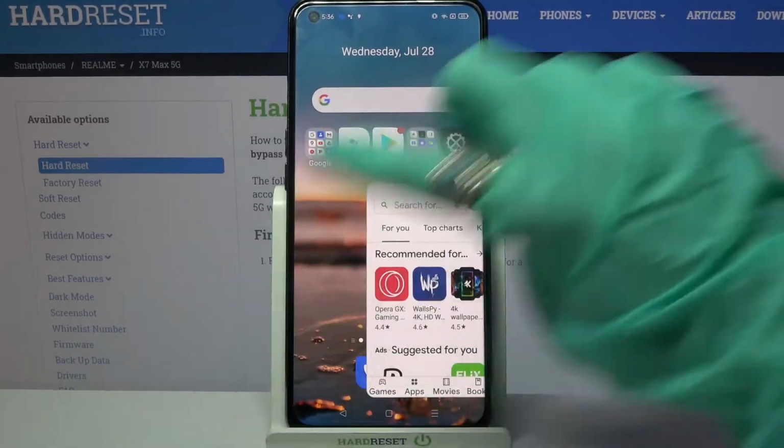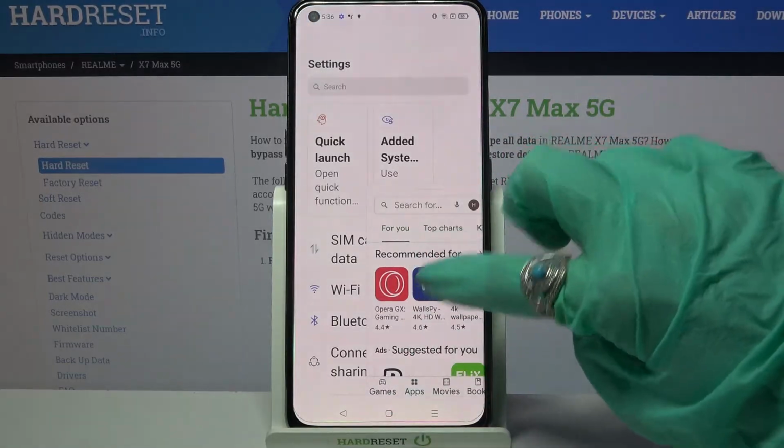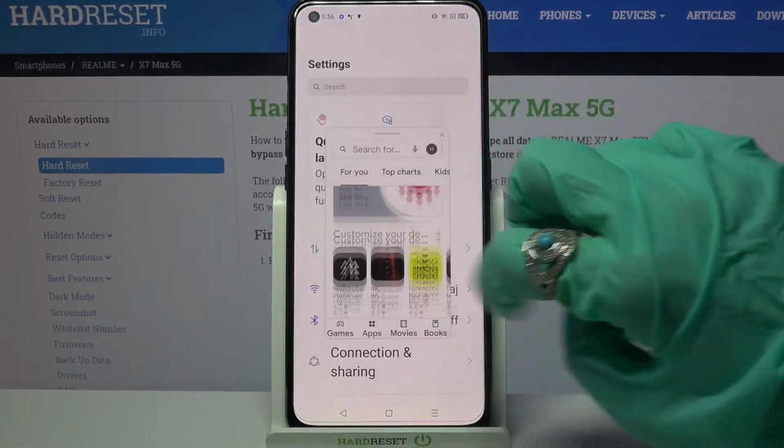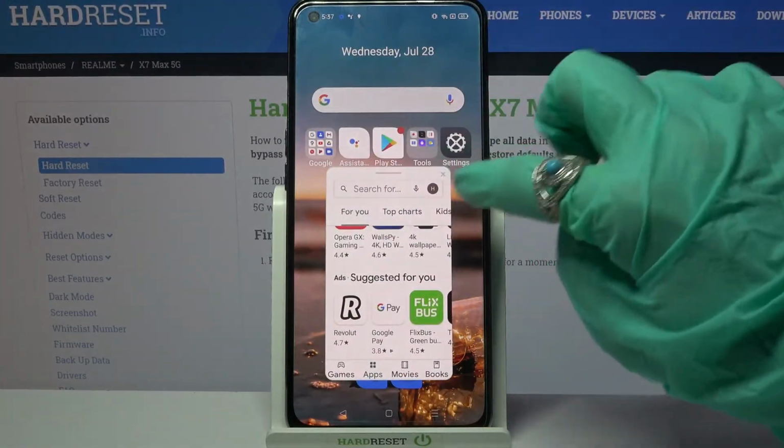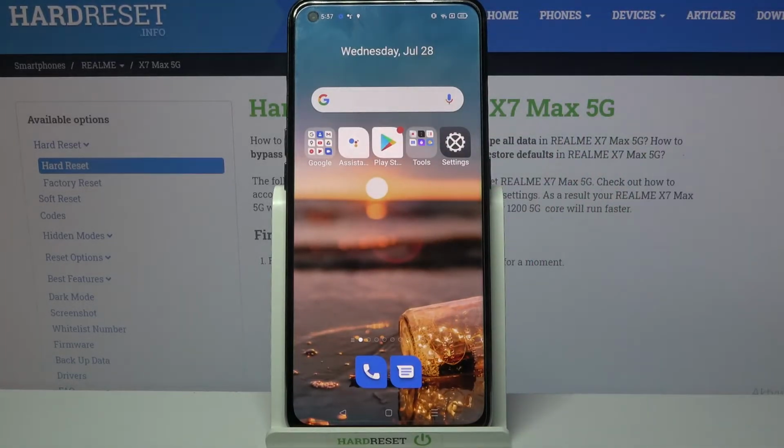You can even use it to overlay other apps. If you wish to go back, just click on this little window over here and tap on the top right corner of it.